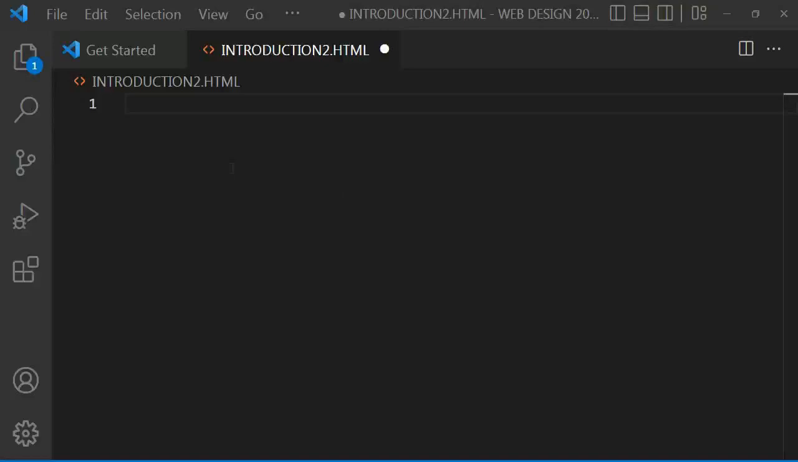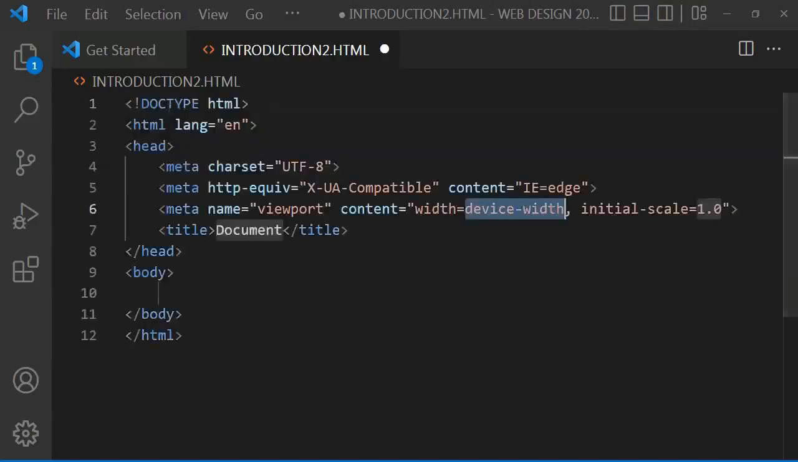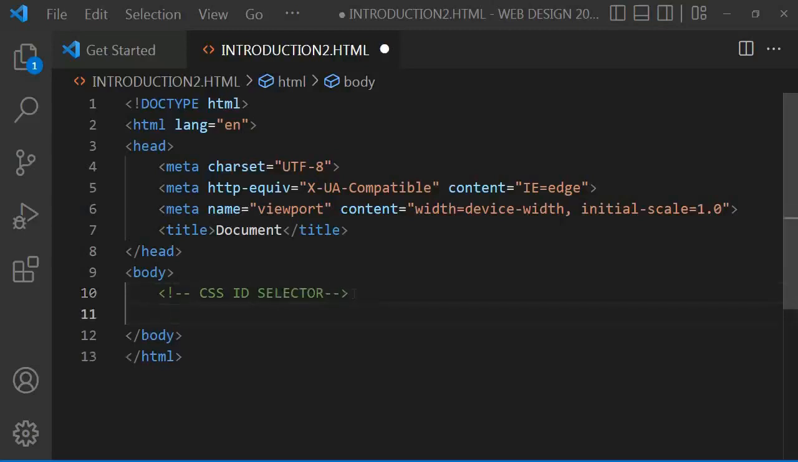So we'll be talking about introduction to CSS, and we'll be majorly talking about the CSS ID selector and the class selector. The ID selector uses the ID attribute of an HTML element to select a specific element. The ID of an element is unique within a page, so the ID selector is used to select one unique element. To select an element with a specific ID, write a hash character followed by the ID of the element.